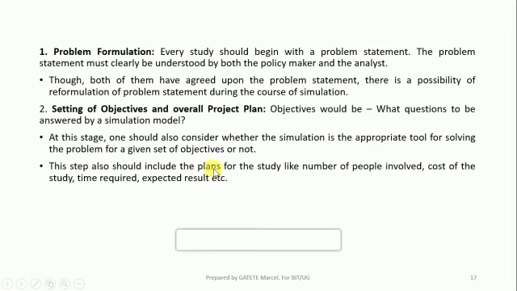Here we can have a plan Z. So we will study the employees or people who will be required when we are designing or implementing the project. What will be its cost? What time will be required to complete the study? What are the expected results? All of this must be studied in the second step, setting the objective of the study.